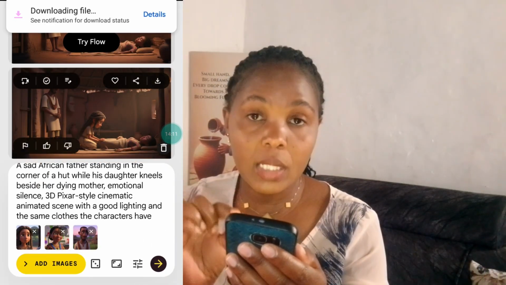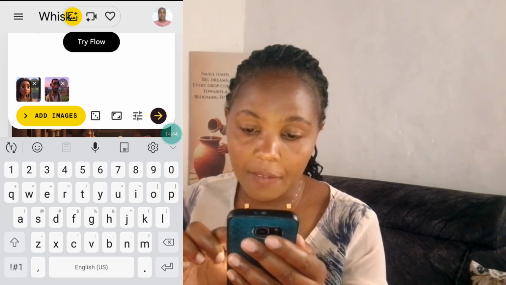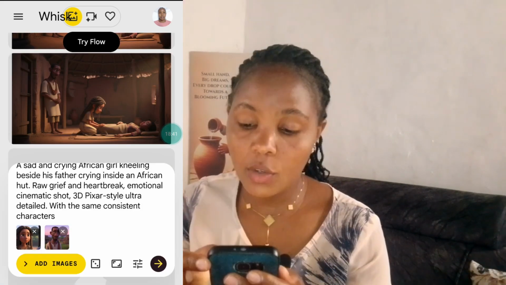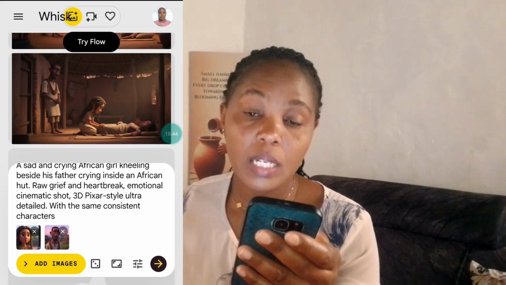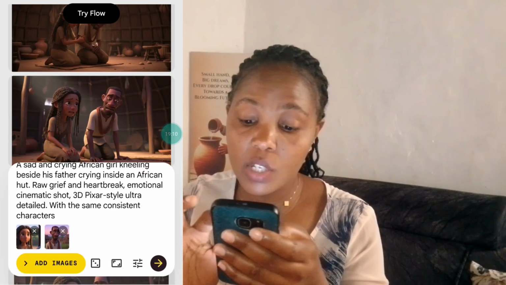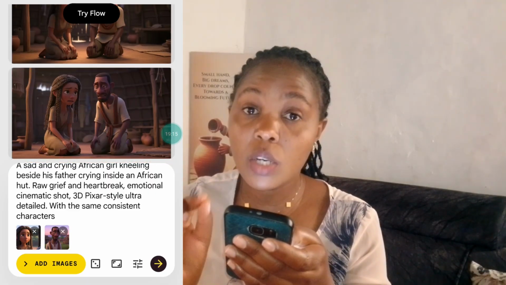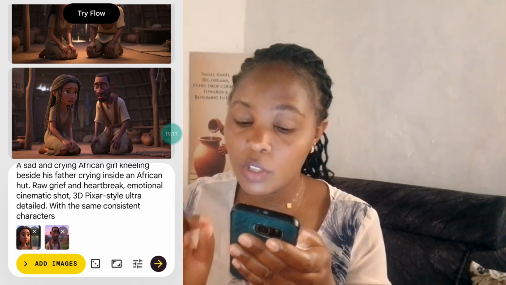So let's copy our next prompt and go to Whisk and highlight only Amina and her father. Click on the X, paste your prompt and click on generate. Let's see what Whisk gives us. So Whisk has given us 2 images for our prompt. You can pick the one that you want. Click on download and continue doing this for all your images.